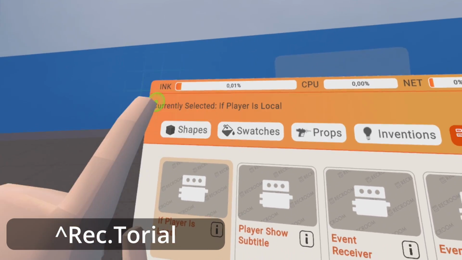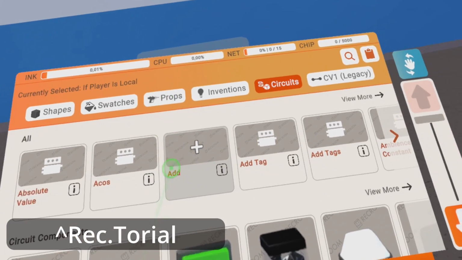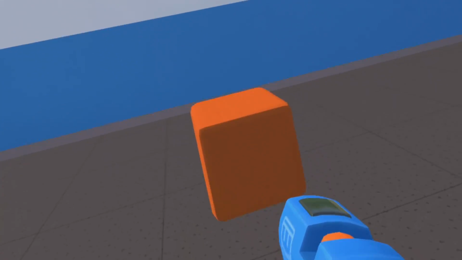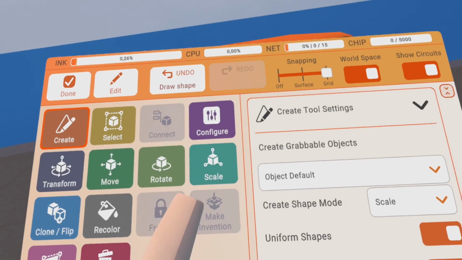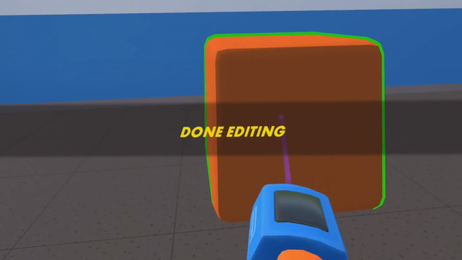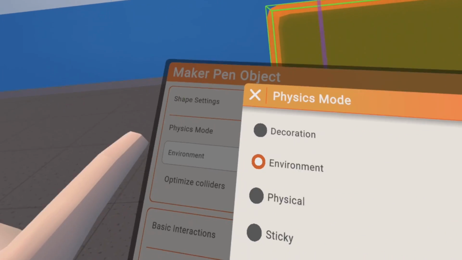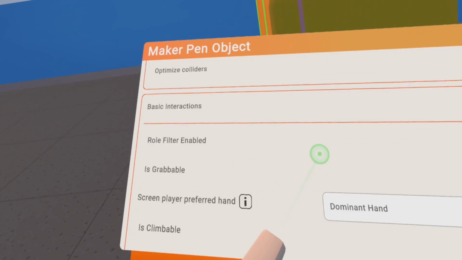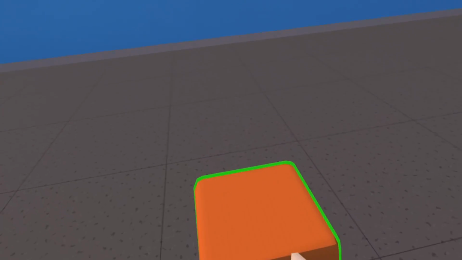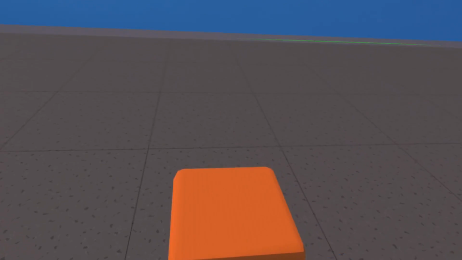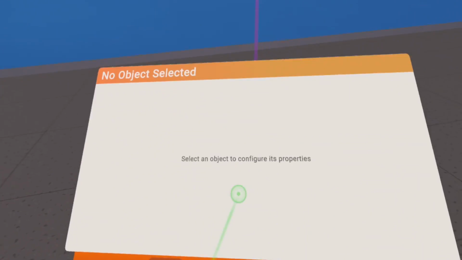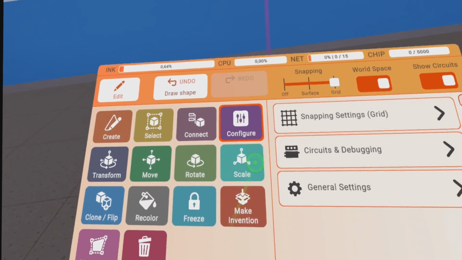What is important to know about this? There's a super easy setting, so let's start with the basics. Let's make an object first. And yeah, this is our object. Let's make it physical and grabbable. So here we go. And this is the object we want to spawn when you do something or when you push a button.